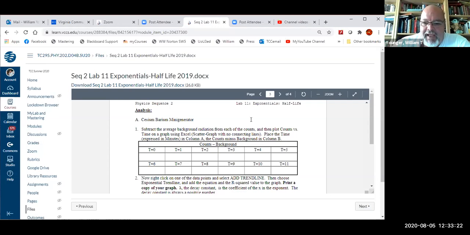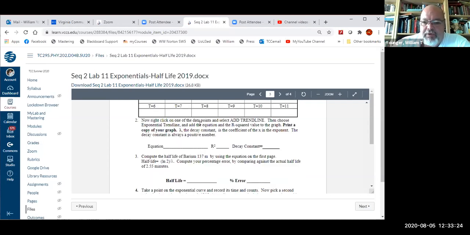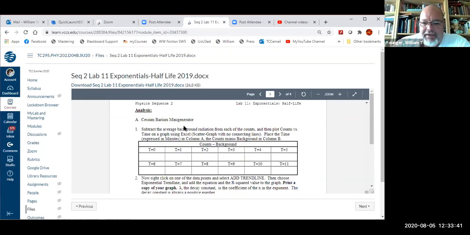And then you make a graph by adding a trend line, then choose the exponential trend line, add the equation, the R squared value for the graph, print a copy of your graph. By that, I just mean take a screenshot of it and include it in your lab. So if you notice in your lab one, the ones that you saw were graded, basically I'm asking you to have your data and your analysis all in the same spot.